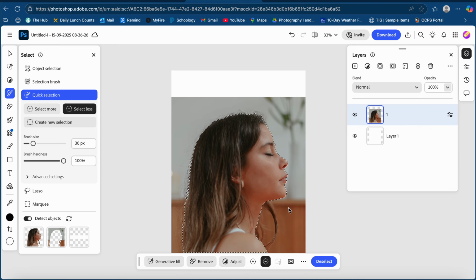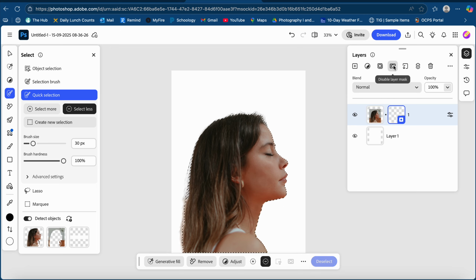So what I want to do to get rid of the background is come over to my layers, and with that still selected around her, I'm going to hover over this button right here. It says create mask to hide everything except the selected area. When I click that button, watch what happens. I now have a nice clean background behind my subject.